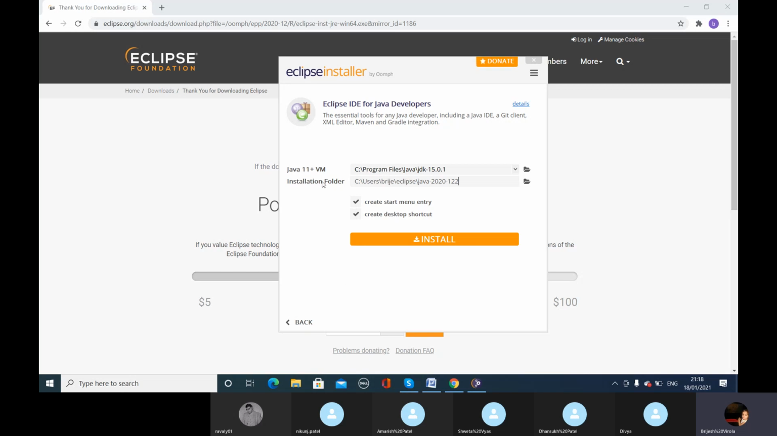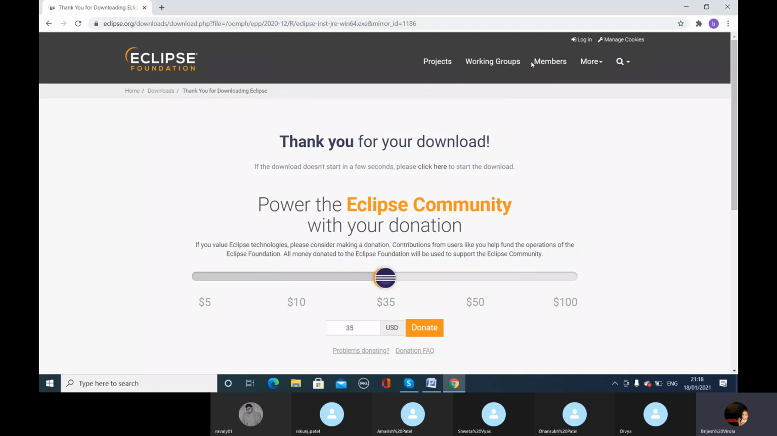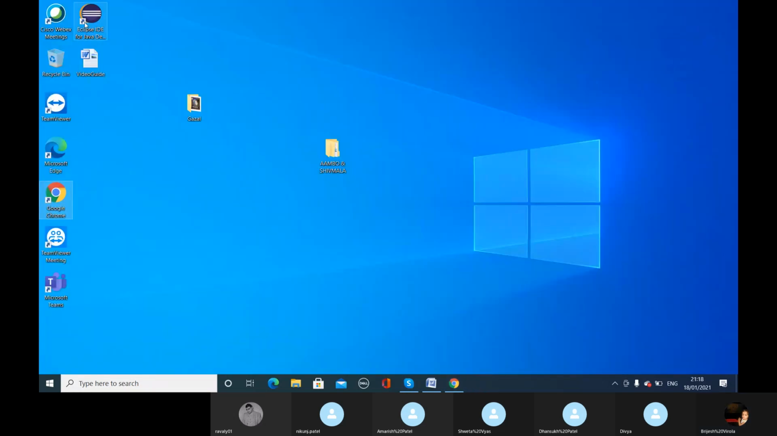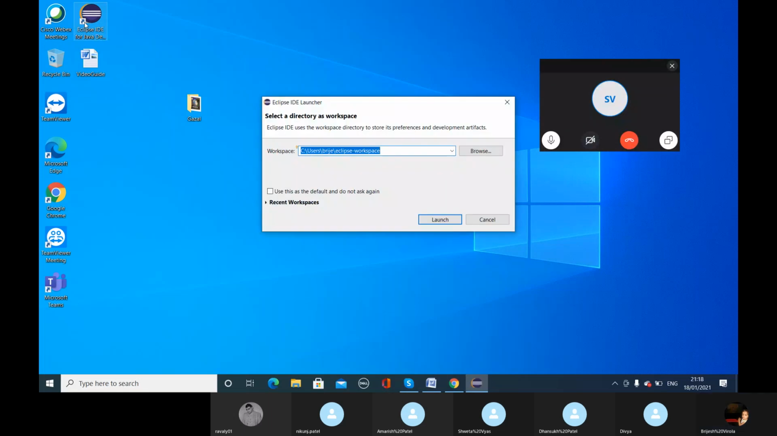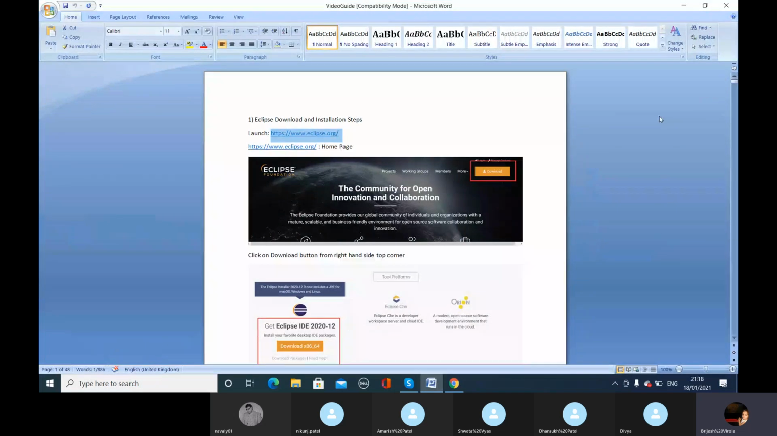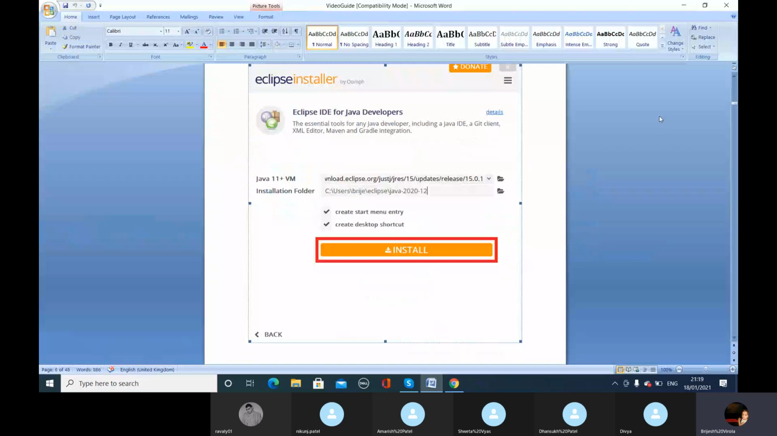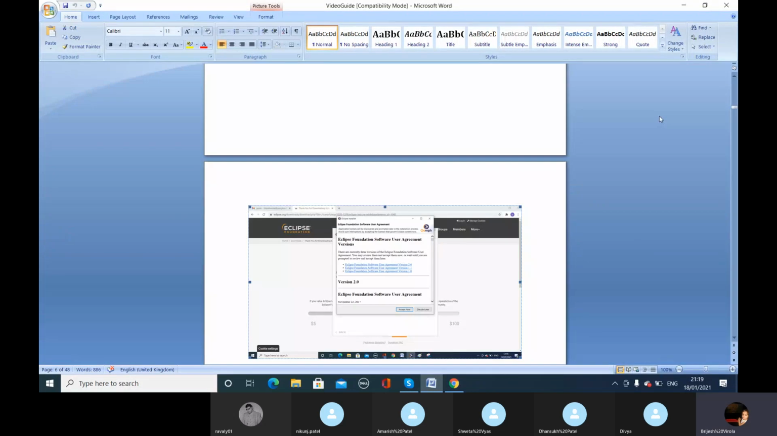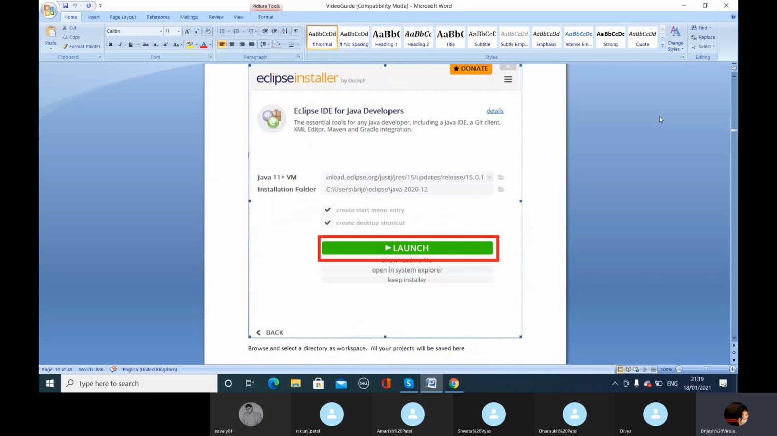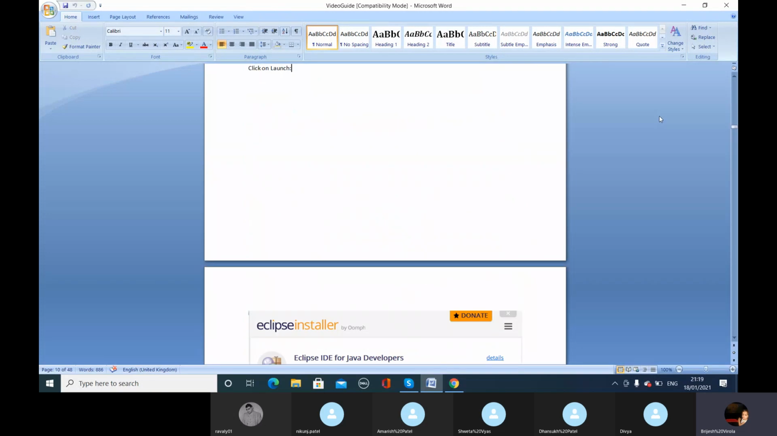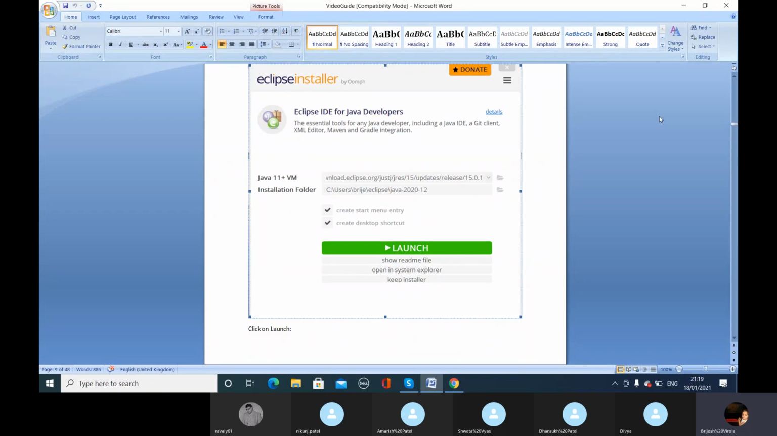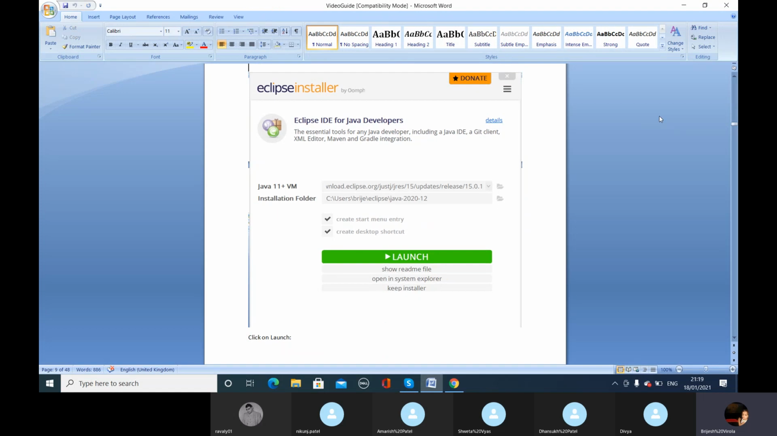And this is the installation folder. I have already installed, so I don't need to, but you can click on install and it will install. So when it installs, this is the page. Okay, let me go through all the screenshots. When it installs, accept terms and conditions. When you accept the terms and conditions, it will start installing and you will be able to see the green bar going forward, and then you can click on the launch. It will launch the Eclipse.